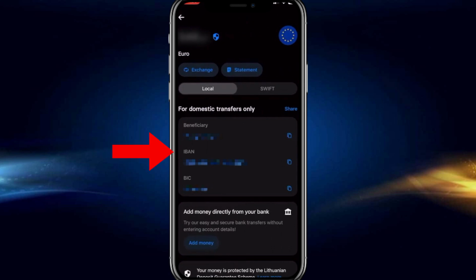Your IBAN will be shown clearly, and just below or alongside it, you'll find the SWIFT or BAC code. The IBAN is the long sequence that specifies your country, bank, and individual account, while the SWIFT or BAC is a shorter code that identifies the bank internationally. These are the exact details you give to an employer, a client, or a friend who's sending you a transfer.